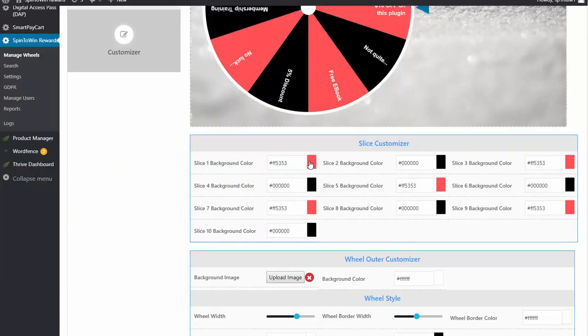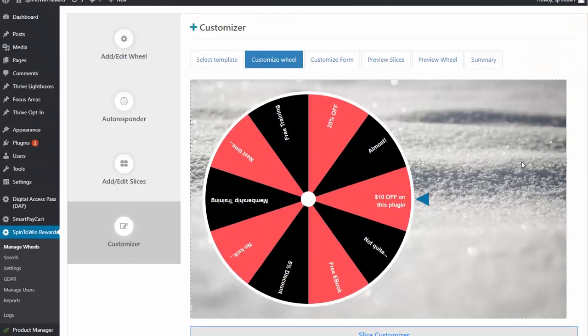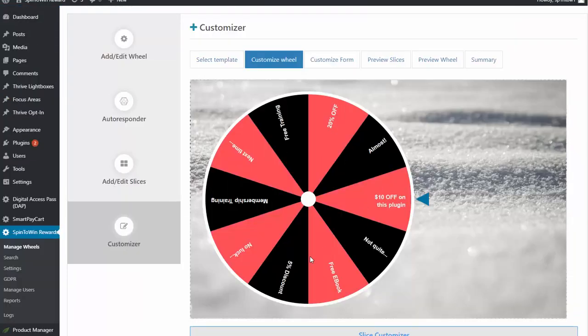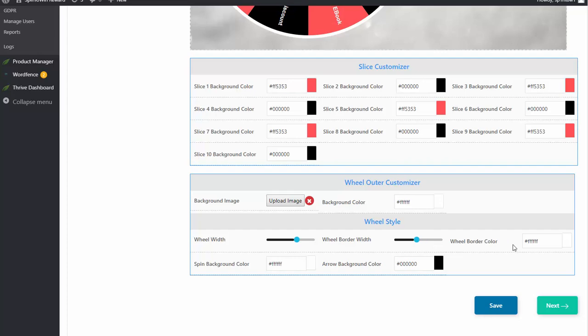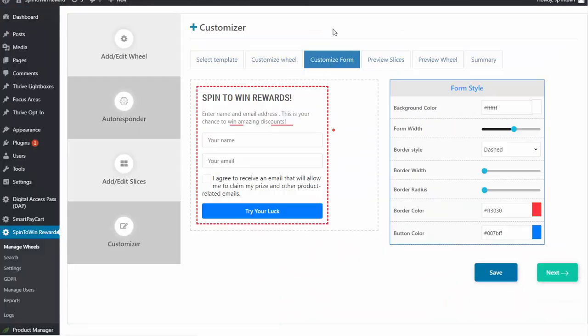You can change slice colors. You can select any color that you like for your slices. And you can upload a background image. You can see this is the image I'm using. If you don't want to use a background image, you can also choose a background color. You can adjust the size of the wheel. You can increase the wheel width or decrease it. You can see I have added a white border to my wheel. Border color. Next, customize form.